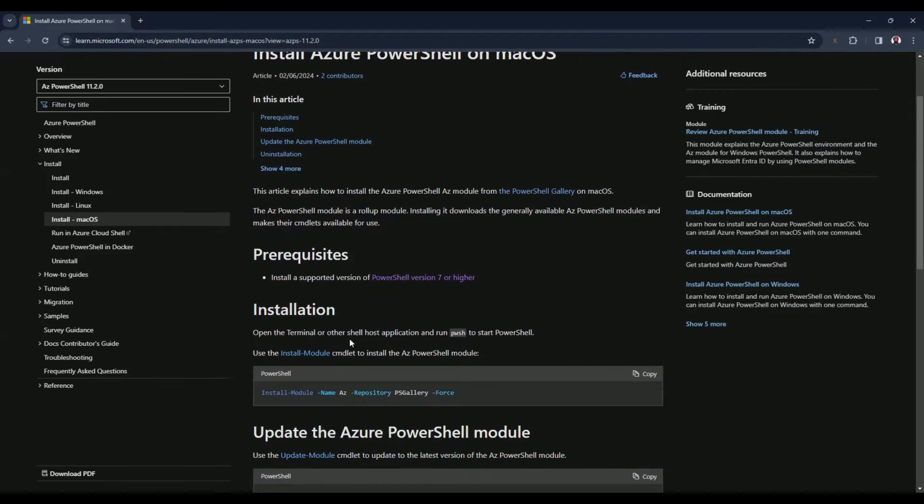You open the terminal or other shell host application and run pwsh to start PowerShell. Use the Install-Module commandlet to install the Az PowerShell module. Basically, the module name is Az, repository is PSGallery because you are going to install it from the PowerShell Gallery, and you are using -Force to ensure that the command runs successfully.